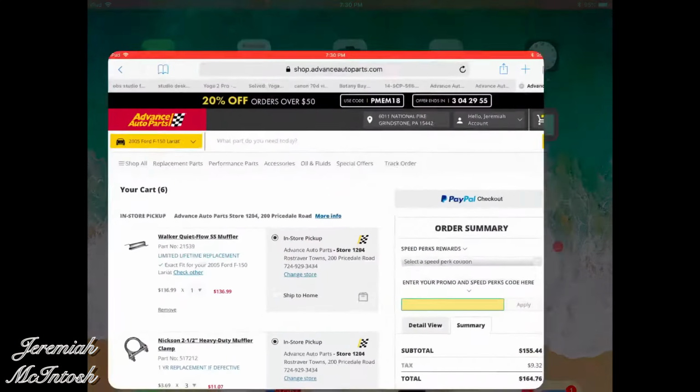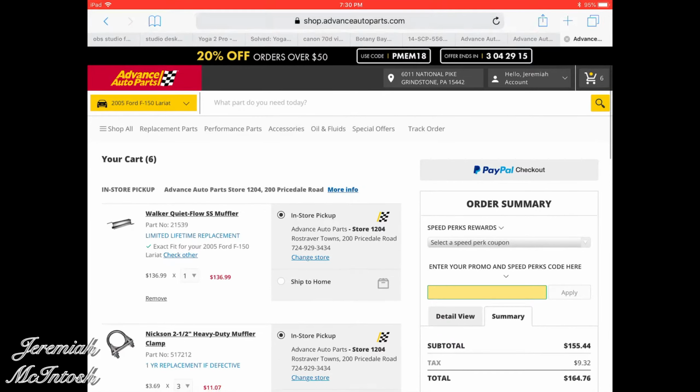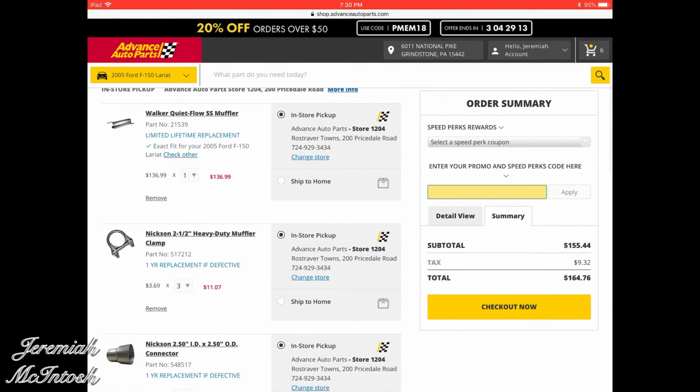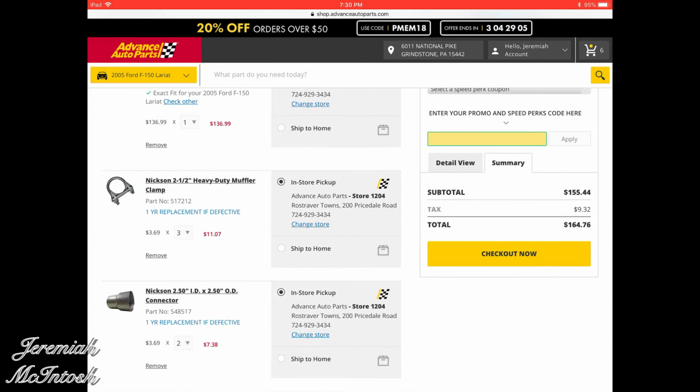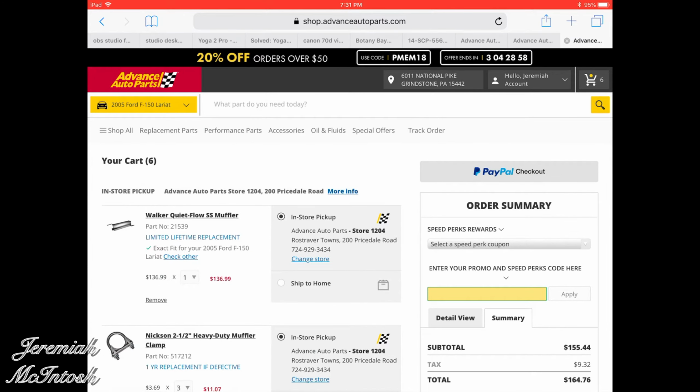First thing you want to do is go to the web and go to advancedautoparts.com and put the parts that you need into your cart. Now you'll see here that my total comes to $164.76. I have the stainless steel muffler, the 3 clamps, and the 2 adapters that I need for the job that I'm doing here.